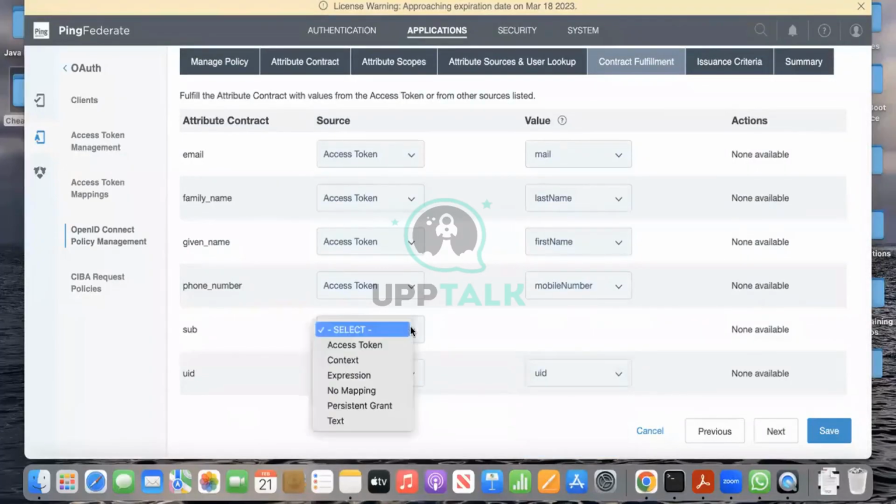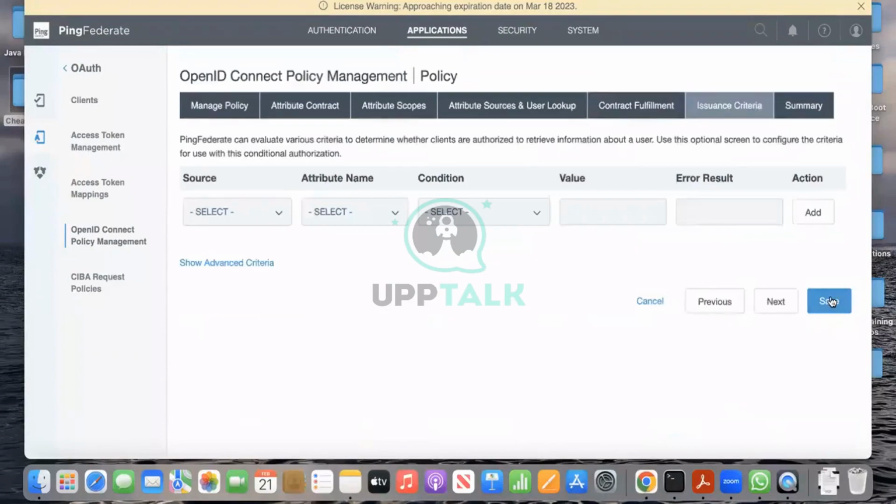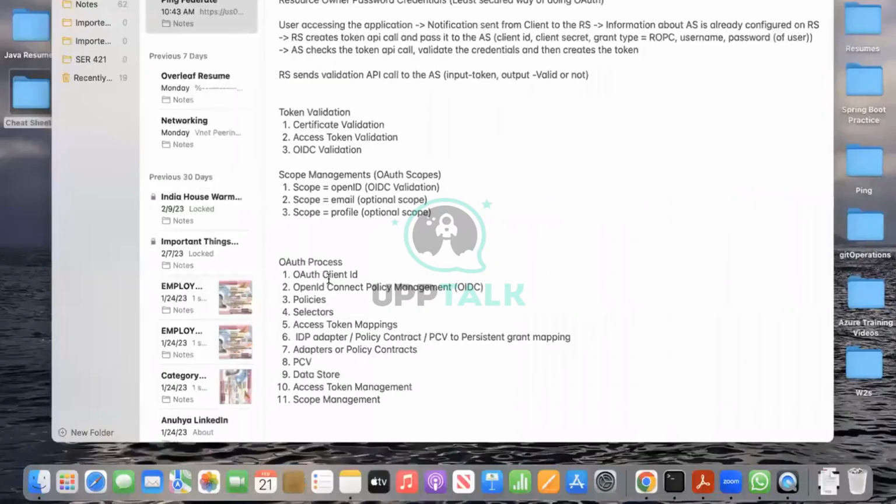Subject, you can also use the same thing, UID. Click on Next and save it. Now we have configured the OIDC policy also. What is the next and final step? What is the last and final step?